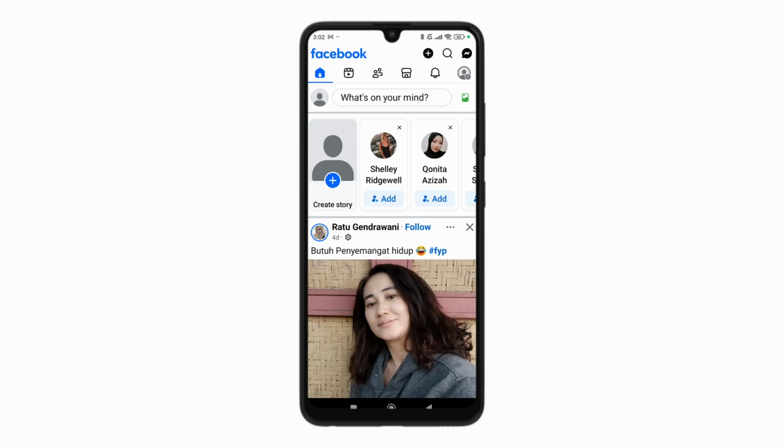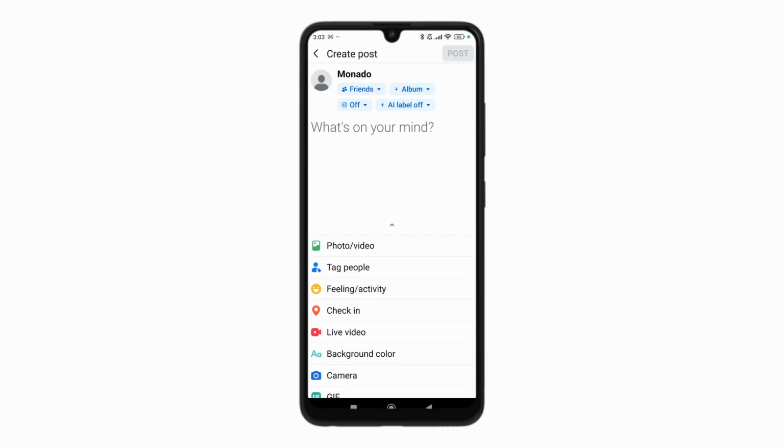I'll show you how you can post on Facebook. So on Facebook, on the homepage here, if you want to post, just tap on the upper right here and tap on what's on your mind. And here you can see you'll be put into a page where you can create a post.